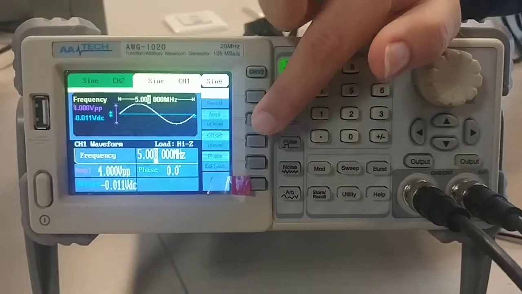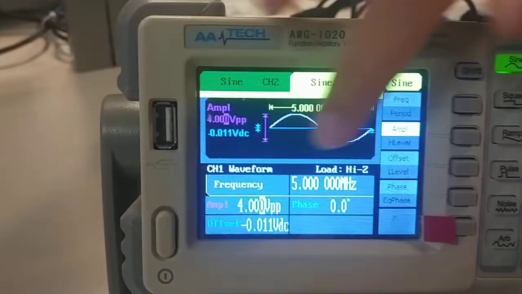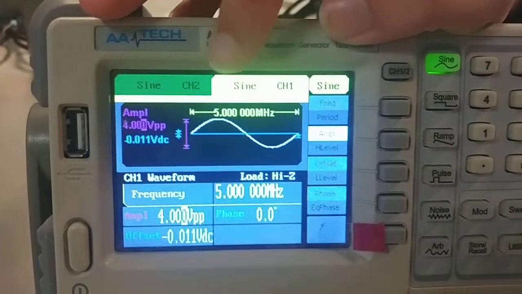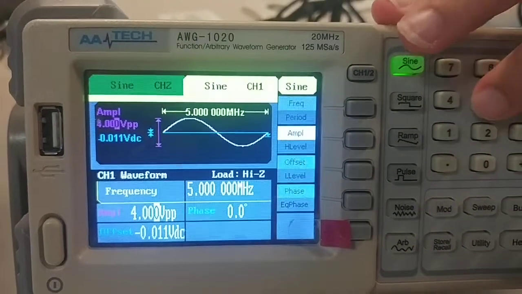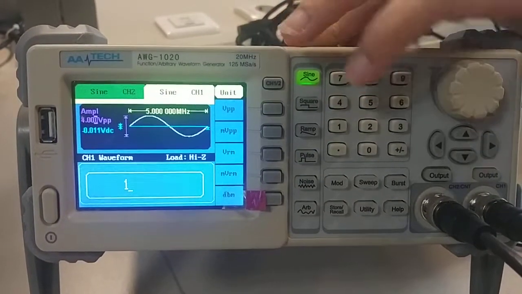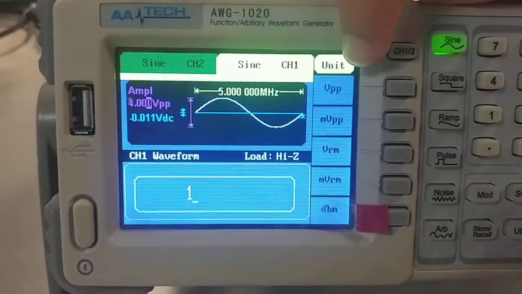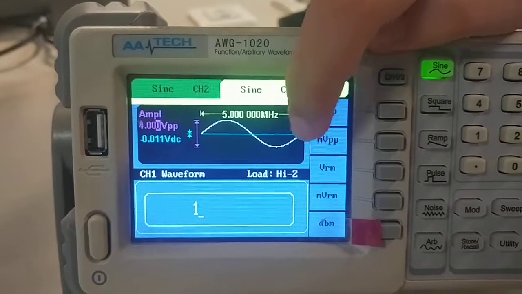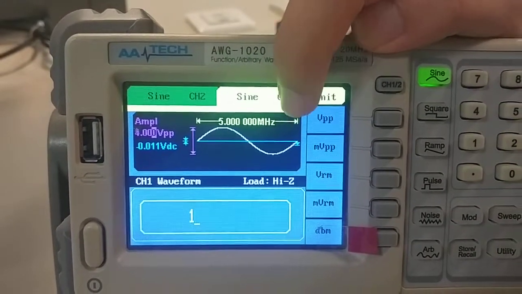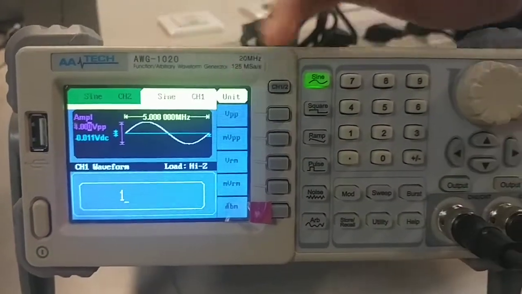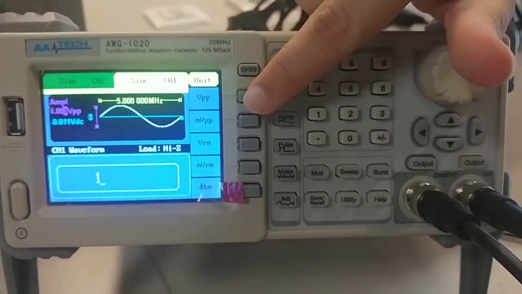Let's go back to the amplitude. Amplitude defines your peak-to-peak value for your signal. If you want it to be 5 volt, for example, or let's say 1 volt, so we have 1 peak-to-peak voltage, millivolt. These are the two that we are going to use, either peak-to-peak or millivolts. So let's say we have 1 peak-to-peak voltage, so I will press that one.